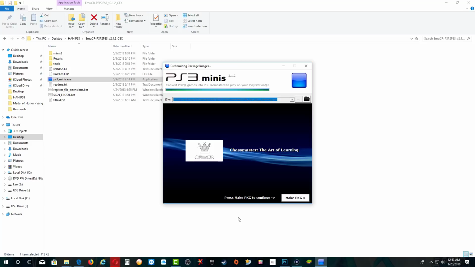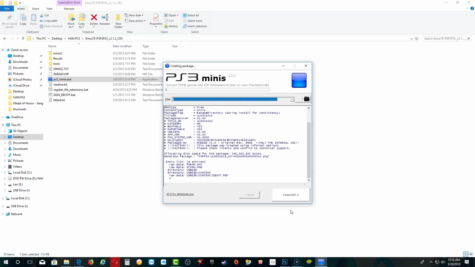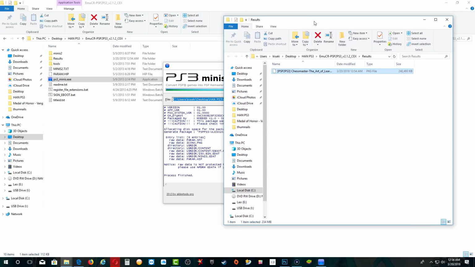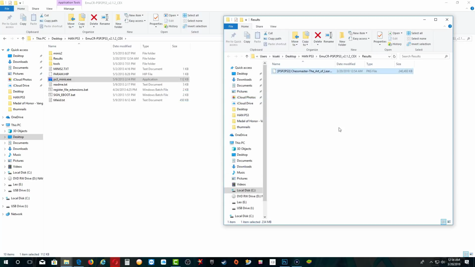Okay, so when you get to this message right here, press make PKG to continue. So press this now, make PKG, and it's going to start creating the package file. Okay, so once it's done, you will be greeted with this page right here. Now this page contains the PKG file, so you can close the PS3 mini down, and you want to cut this.